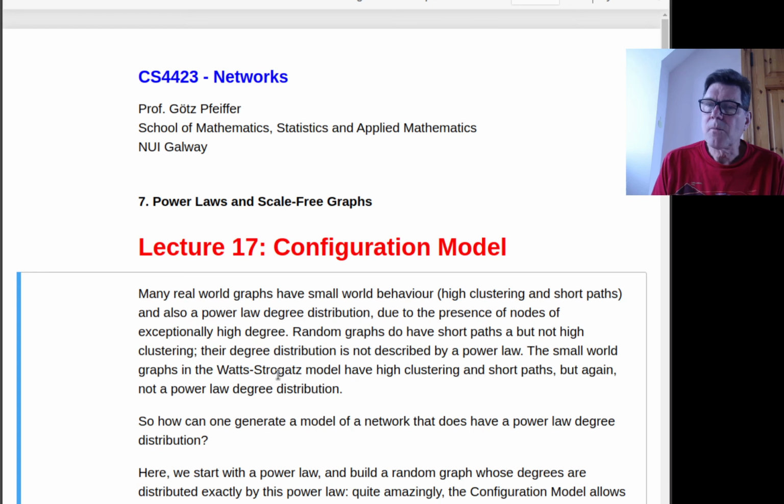And on the way, we've built this Watts-Strogatz model, random graphs that are supposed to simulate small worlds, but there again they don't have a power law degree distribution. So that's what we'll try and do now before the course comes to an end: to generate, again as randomly as we can, models of networks that do display this power law in their degree distribution.